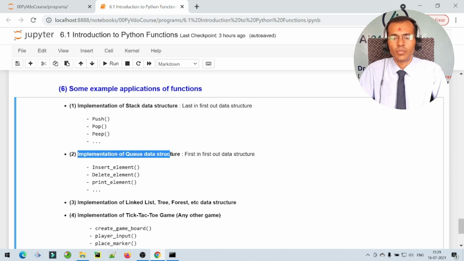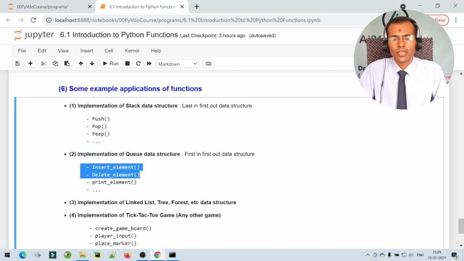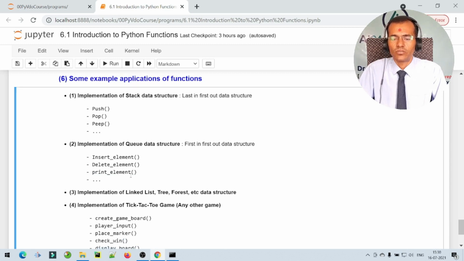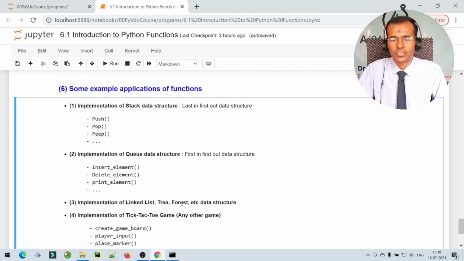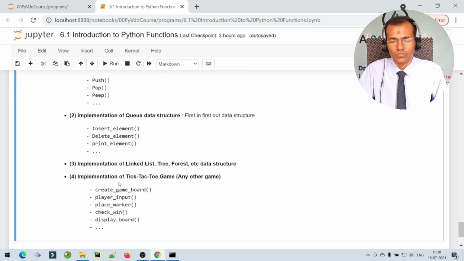The second application is implementation of the queue data structure. As we know it is a first in first out data structure, we may define different functions to implement this queue. For example, insert an element at the end of the queue, a delete function to delete an element from the start of the queue, and a print function to print the content of it. And we may have a few more functions to perform other tasks for implementation of a queue. Then similarly, we can implement different data structures like linked list, tree, forest, etc. using functions.